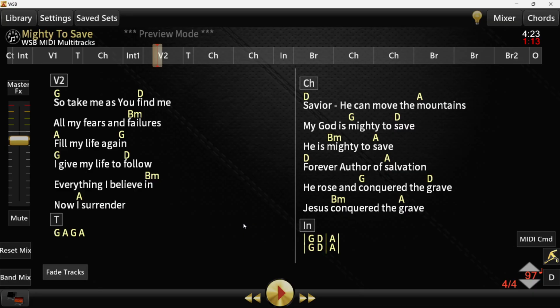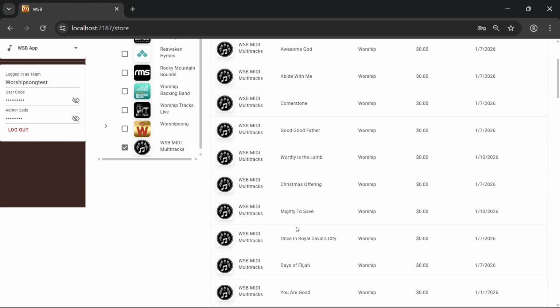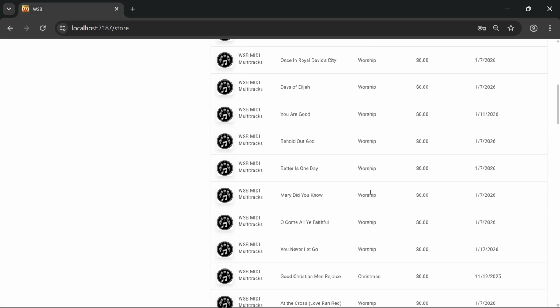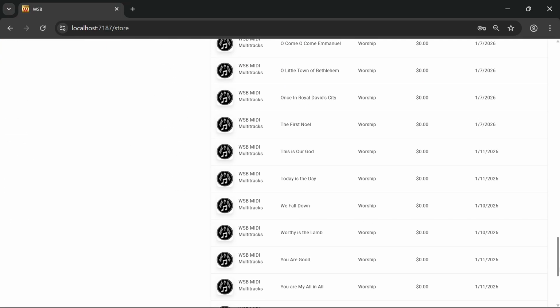Anyway, I can preview as many of those as I want in the app. Then if I'm ready to buy one, I buy them using the store. They're free, but we have you buy them because we need to keep track of which ones you're using in order to appropriately pay any copyright that's needed on them.